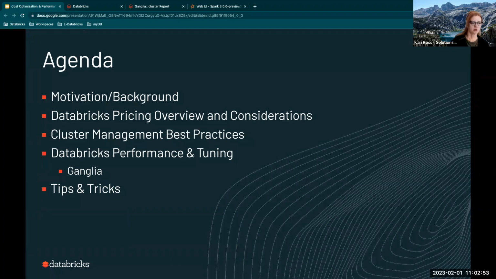Now, I do want to pause and say that we have been putting in private preview and releasing our serverless SQL. So if you haven't talked about serverless SQL with your account team, definitely reach out to them and talk, because when we think about some of the more traditional Databricks cluster management and optimization, serverless SQL is different, and it can be a great option for a lot of customers.